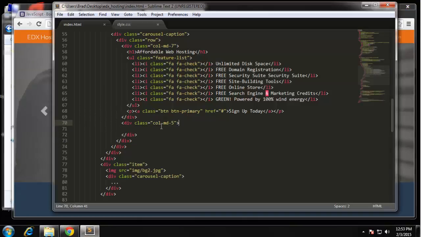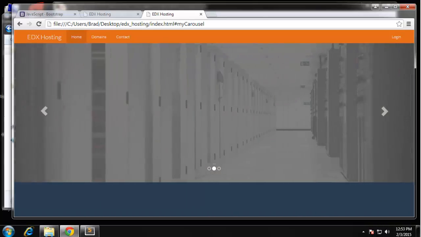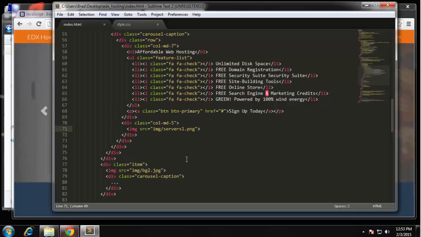Well, now let's go ahead and add the image in the other column. So it's going to be image src. It's in the img folder and it's called servers1.png. Alright, so again, this looks pretty horrible as far as alignment, but we're going to fix that. The next thing I want to do is add the other two slides.